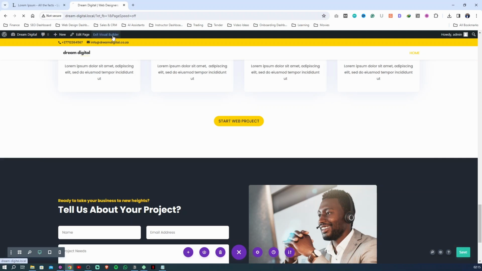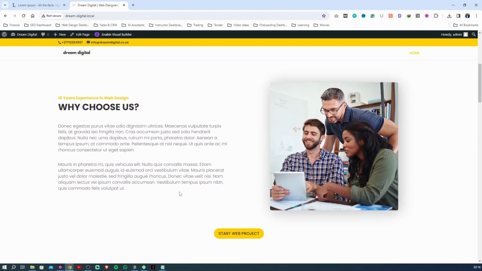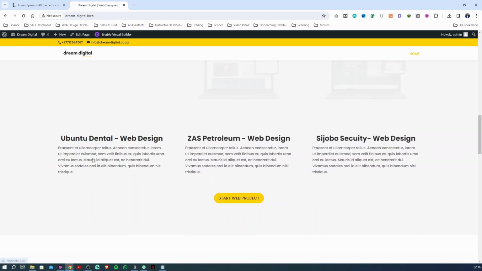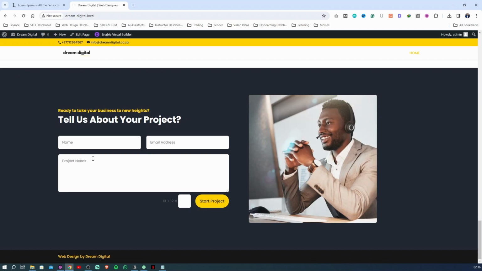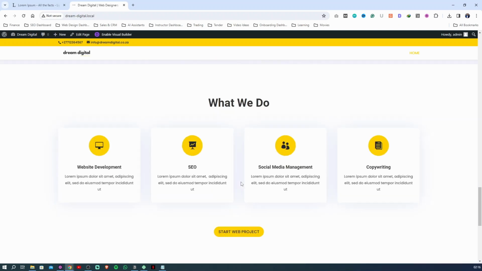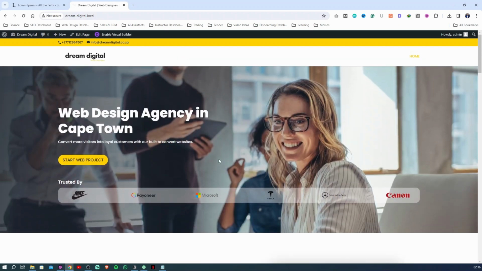Okay, let's exit the visual builder real quick. Let's assume this is a warm lead that already knows about our work, so they are ready to book a project. Instead of them scrolling to the bottom of the page or where to find the form, they just click start web project. It auto scrolls to this section. And guys, that is how you build amazing website using the Divi theme.